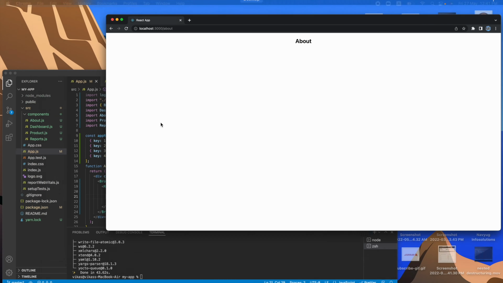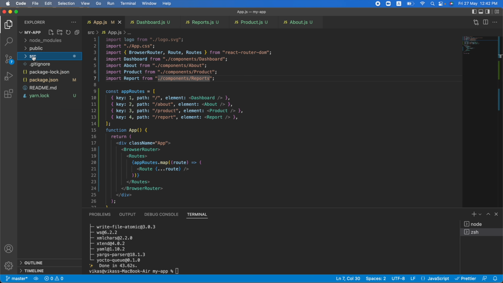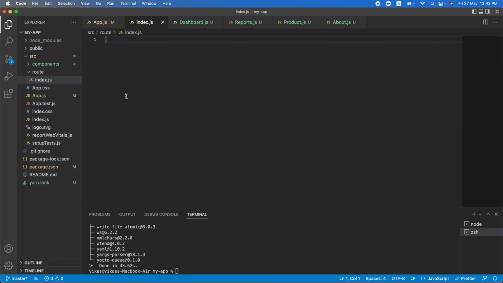So now let's segregate the folder. Here, as you can see, I wrote these logics and routing things in app.js, which is not a very good thing. You can still do that, but this is not a best practice, I would say. So on the src level, I will create a folder and call it route. And now inside this, let's create a file and call it index.js.